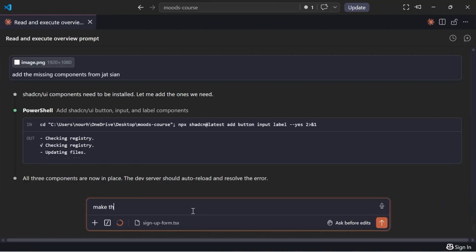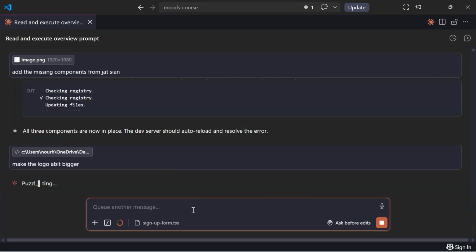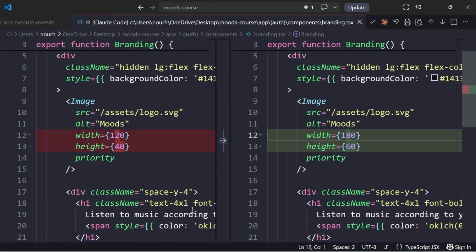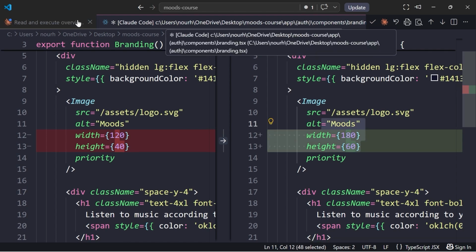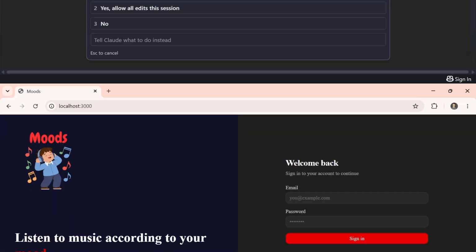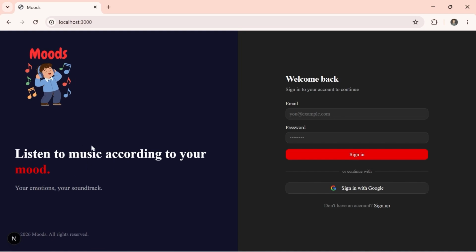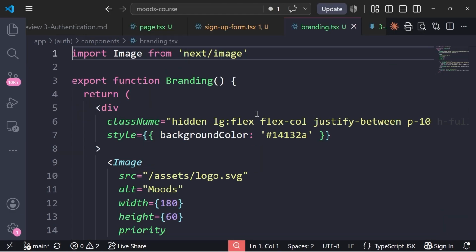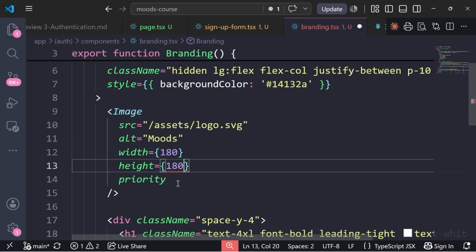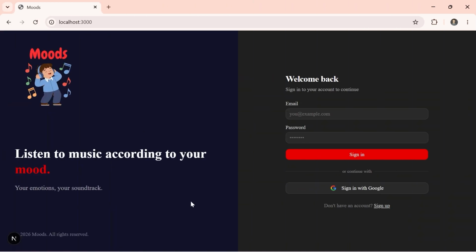Now let's make that logo a bit bigger. So I'm gonna say make the logo a bit bigger. Okay, so here it's gonna increase the width and height. Let's accept it and see. Okay, I think this is better. Maybe just make the height also 180. And actually, I think I like this interface so much. Now let's test the functionality.